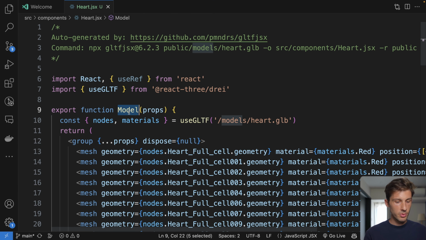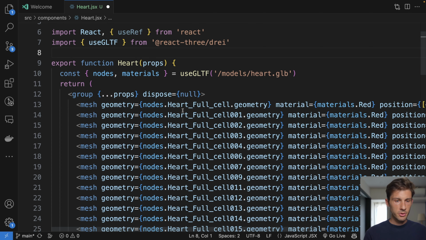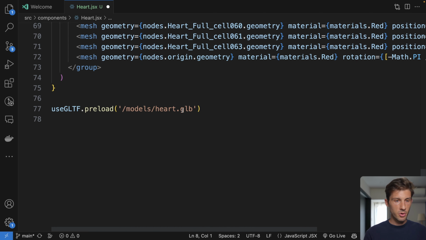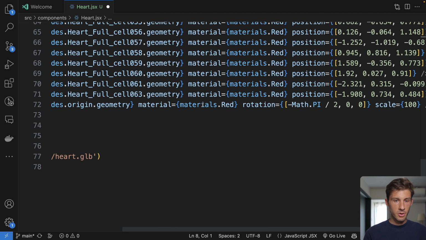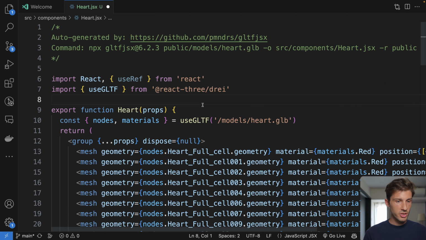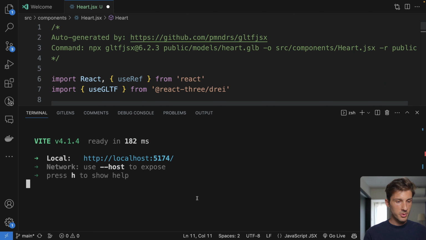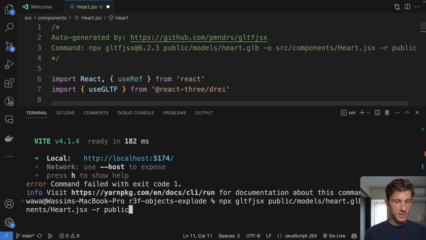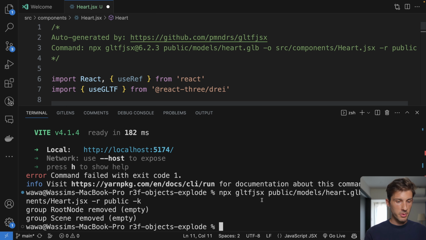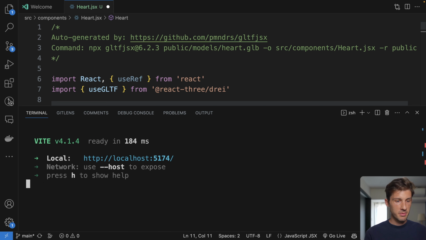We will just rename it Heart. And also let's have a look if we have the original one. Oh, I didn't keep the name, so we need to regenerate it. So go on the terminal, stop it, rerun it, and add -k. Now we can restart yarn dev.